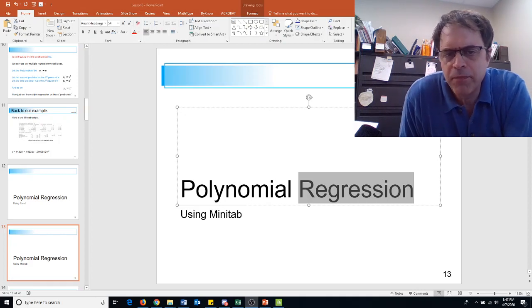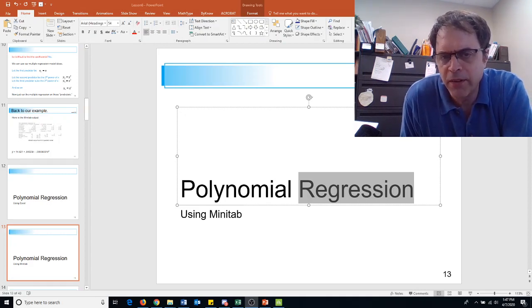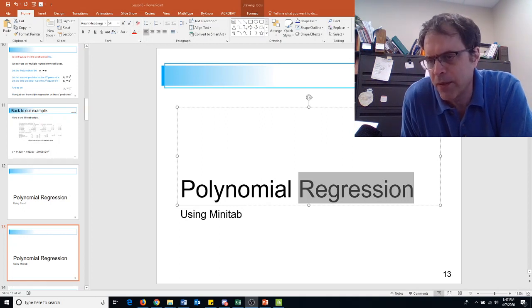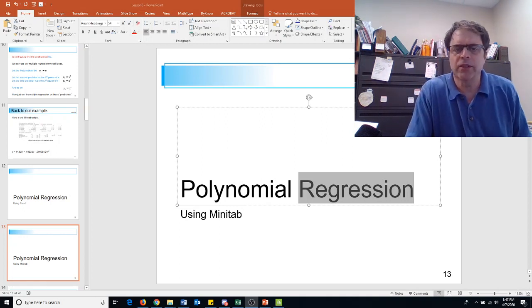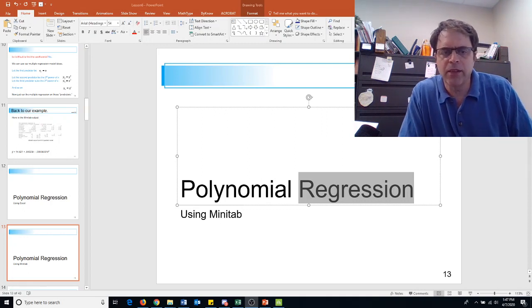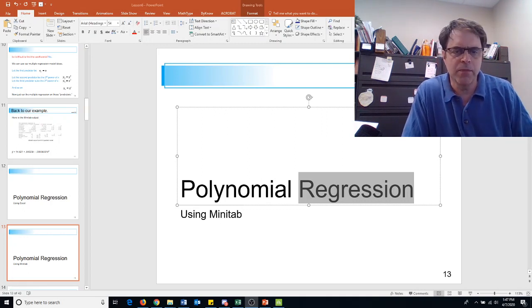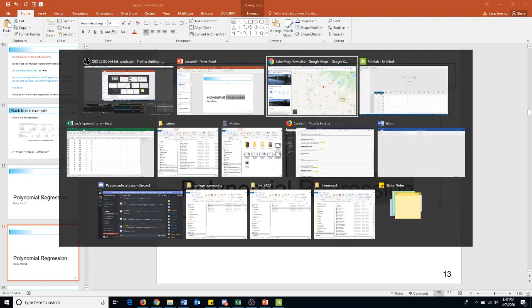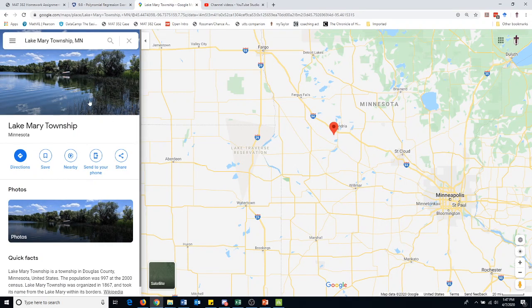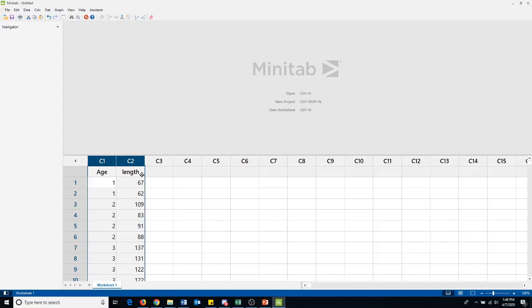Okay, in this video, we will show how you can use Minitab for polynomial regression. The previous video I made showed you how you could use Excel for polynomial regression. The data that we looked at in the Excel version was this lake here in Lake Mary Township in Minnesota near Alexandria. And we wanted to estimate the length based on the age of the bluegill.